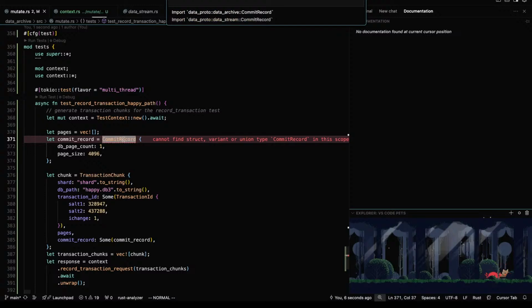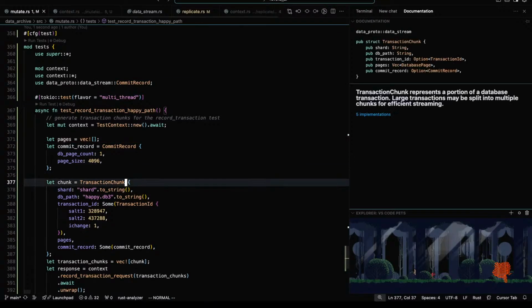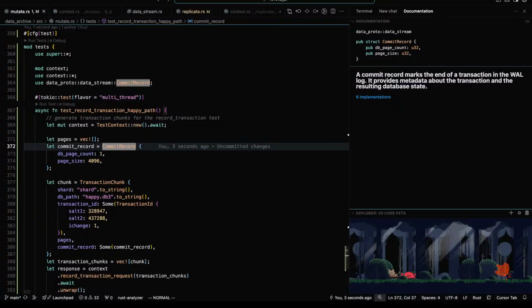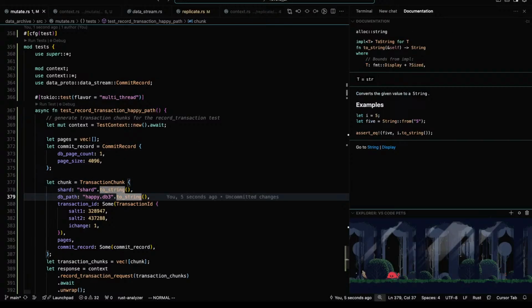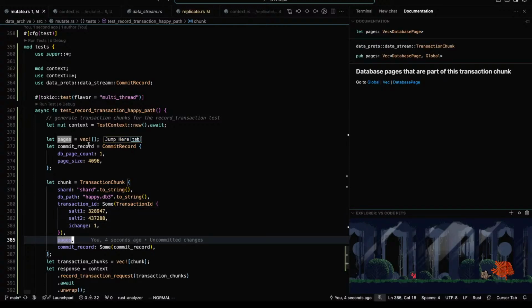Import that. Oh, we have data archive and data stream commit records. Ooh, this is a data stream commit record. Are they the same thing? I don't want to know. Okay, probably not. Now we need a page.